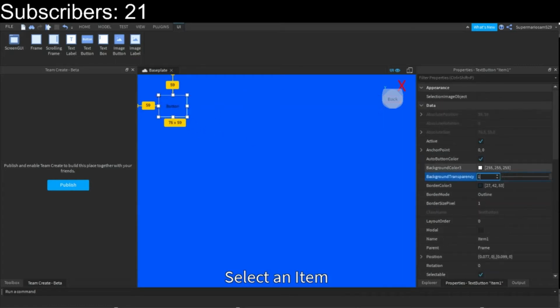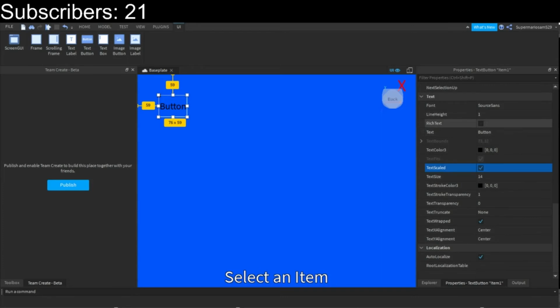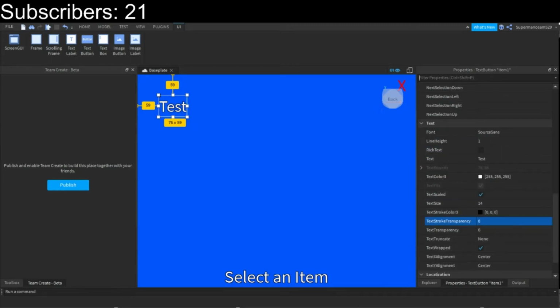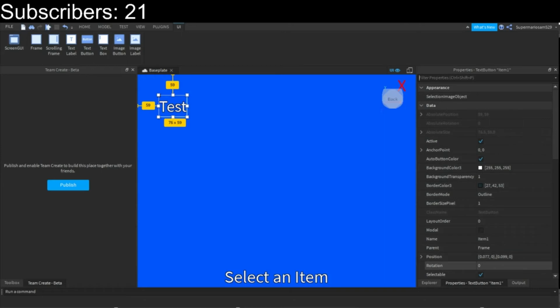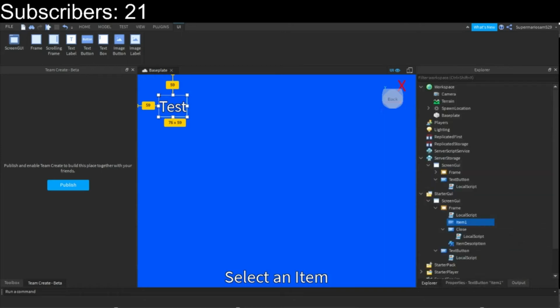I want to set background transparency like this, text scaled on. I want to call this test. You can name this whatever your item wants to be called. And in my next tutorial, I will be making this work as like an item shop, so you can purchase gear from the shop, as well as a leaderstat. Local script in here.